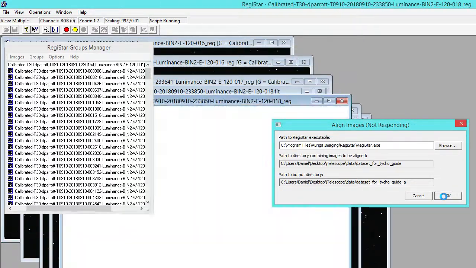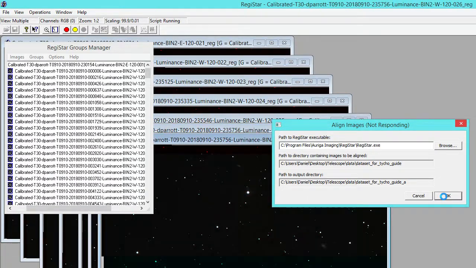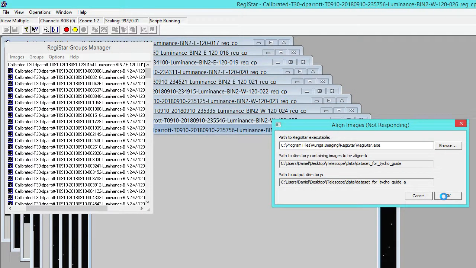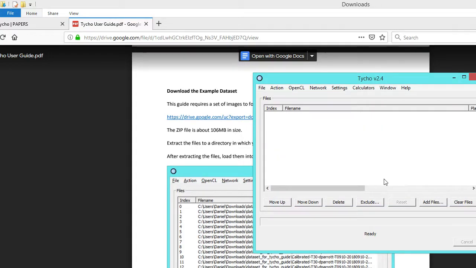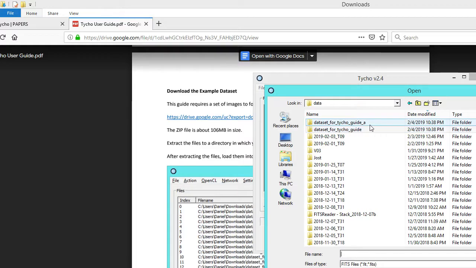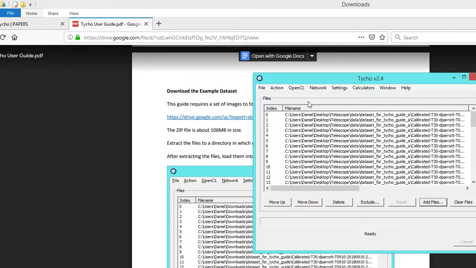Let's go ahead and wait for it to finish up. All right, there it goes. It's saving all the files to disk. Okay, so alignment has finished. Now the next step is to go ahead and navigate to where it saved them. It saves them in an underscore A directory. And again, we import them.